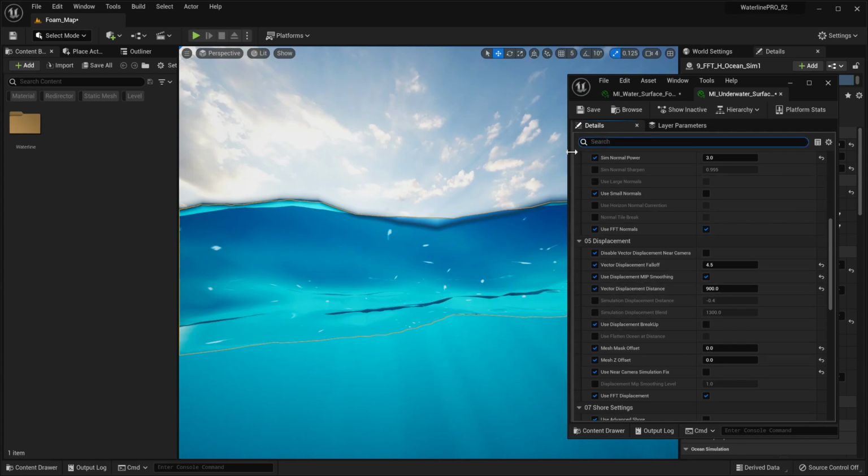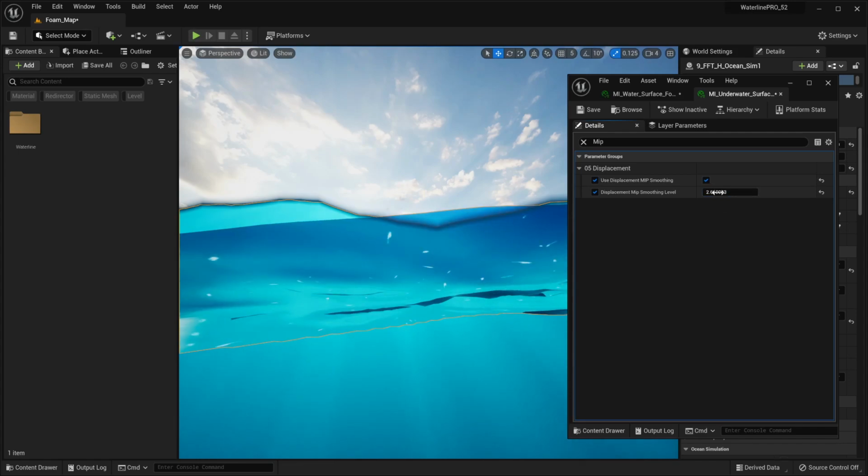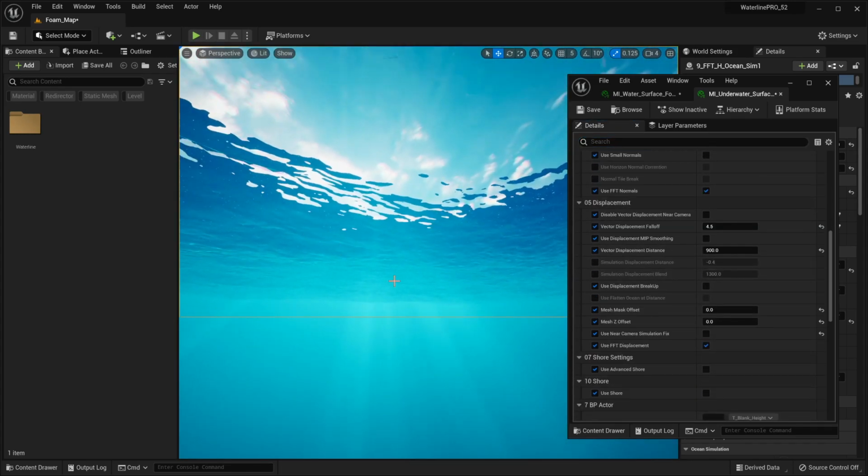So if we were to look for MIP, we can sort of smooth out the waves a bit, or too much, depending on what you're after. So let's disable this for now. We won't be using it.